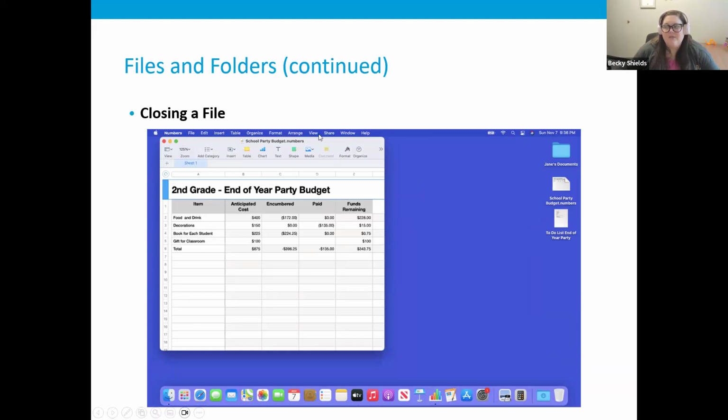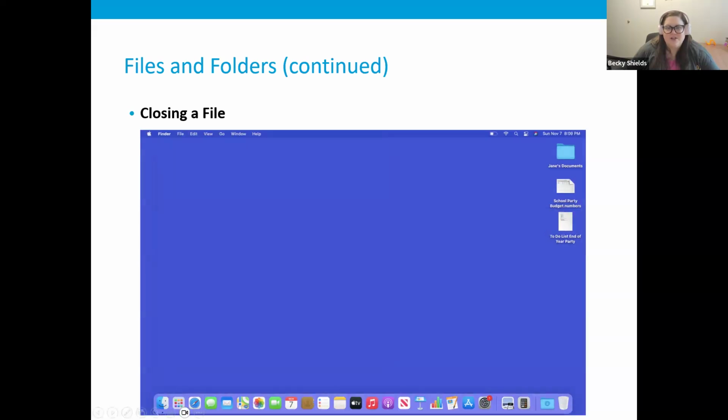So again, if we want to close Numbers, the Numbers file that is up here, say we're done with the end of year party budget as well, we've saved it, then we're again going to hit that red circle, click on it, and it will close the application. So now we have a blank desktop, nothing open.